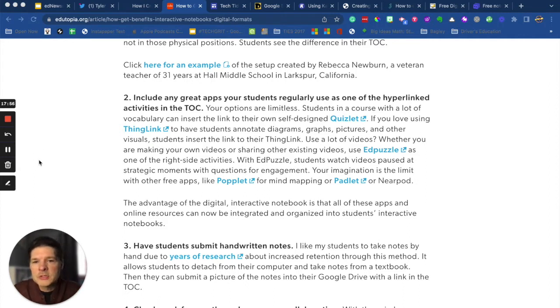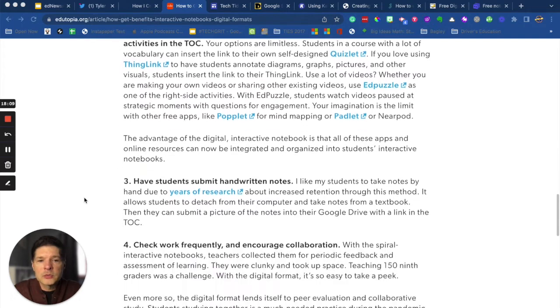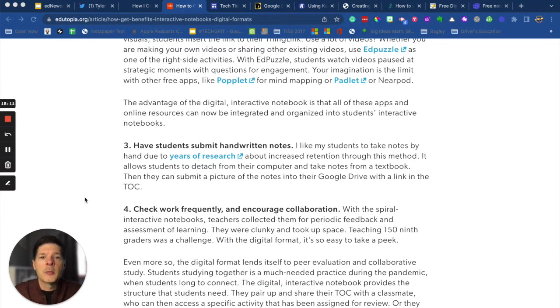Third, you can have students submit handwritten notes. So let's say they write out their notes on a notebook. You can have them take a picture of it and it will put it into their Google Drive and then link right back to those notes. Simple way for students to take notes by hand, but then find those resources later on.